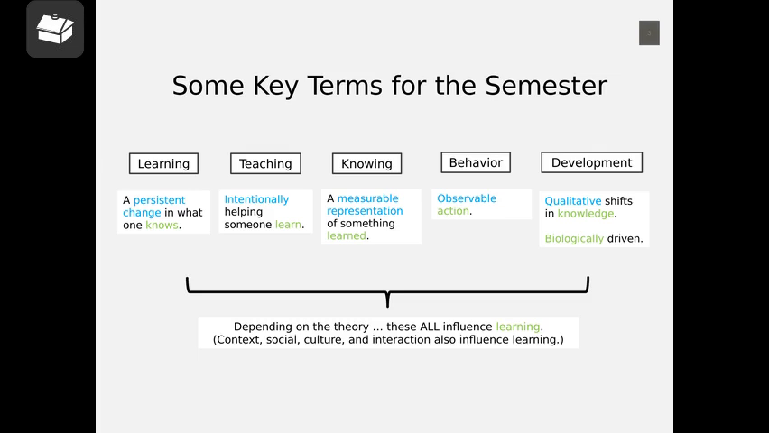Moving on to the term knowing, a measurable representation of something learned. Now, the measurable part, it's subject to debate. What does it mean to measure something, to say that someone really knows something? We'll learn a lot about that when we get to the topic of assessment. Before we go there, though, I want to point out that the very term knowing is theory laden.